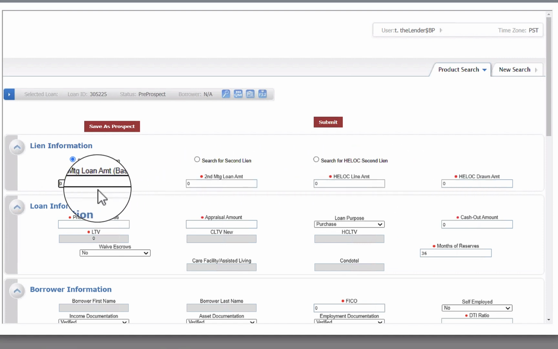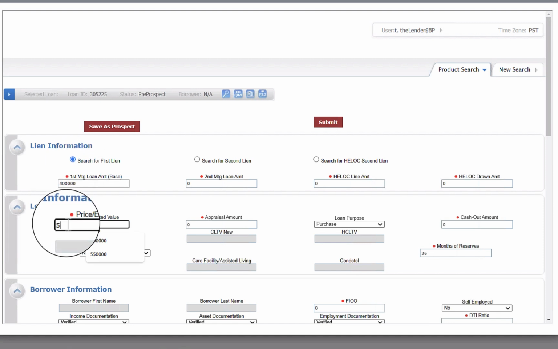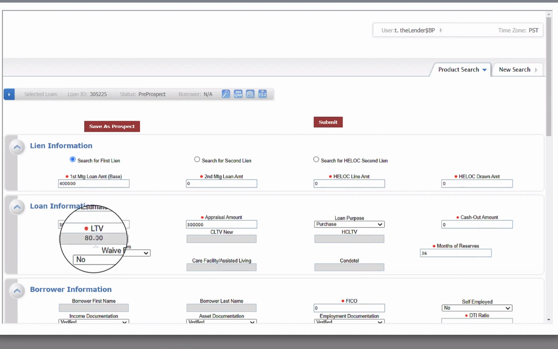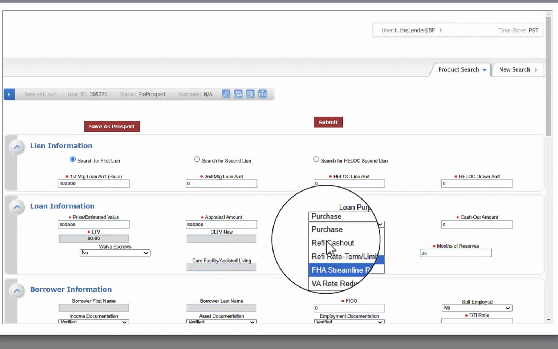So we're going to go ahead and start with DSCR loans. So we'll start with a hypothetical of a loan for $400,000. And let's just say that it's a $500,000 value. And then if you did it correctly, you're going to see that the LTV will say 80. Now, the reason why I'm going with 80 is because typically when you do a purchase, you could go 80, 85. And to make sure it's a purchase, on the same loan information tab, you're going to see the loan purpose, and make sure that it's a purchase.